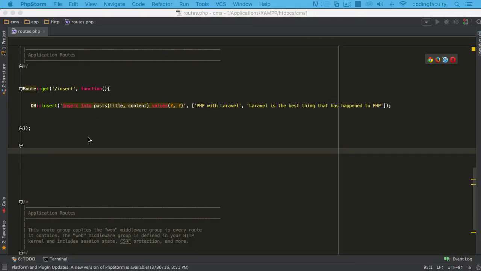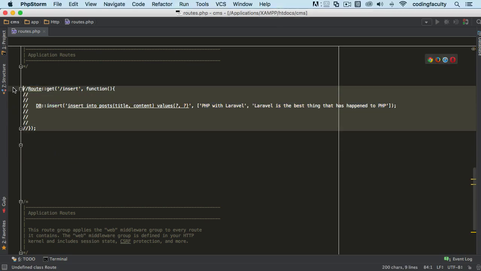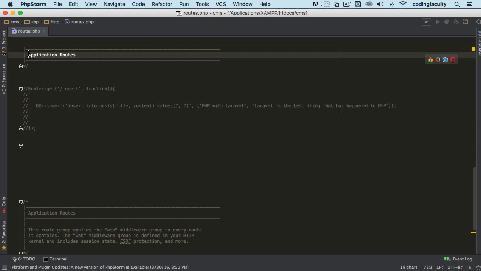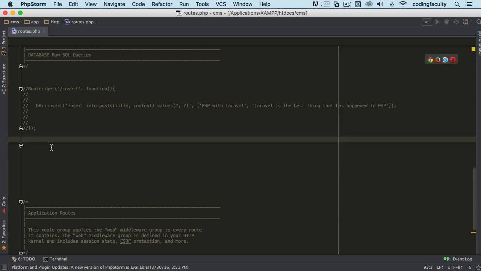So now that we know how to insert information into our database, it's time to learn how to pull it out. I want you to comment this out real quick, and we're going to write this from scratch every single time. I want you to get very used to writing this, so that it's engraved in your brain. We're going to make a comment here. We're going to call this database raw SQL queries. I think this is appropriate. Queries. There we go.